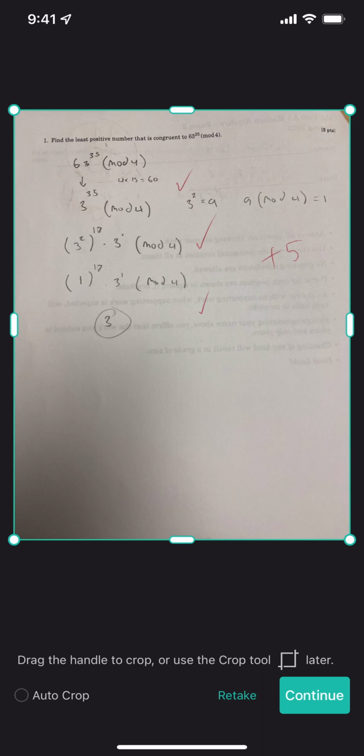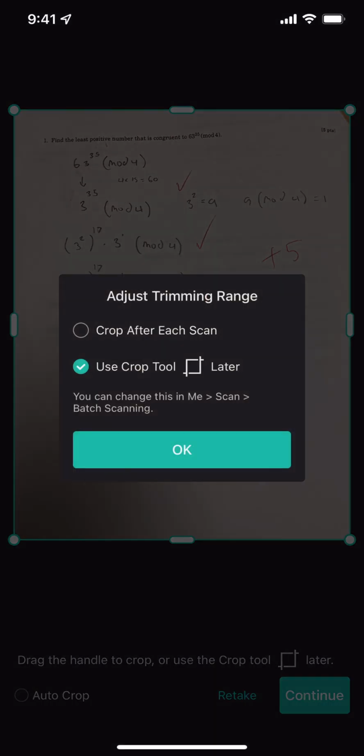And then you can hit continue, and once you hit continue, you're going to see the same camera setup, but that means it's waiting for you to take a picture of the second page of your document. So I'm going to hit continue, and then it says crop after each scan, so when do you want to do it?